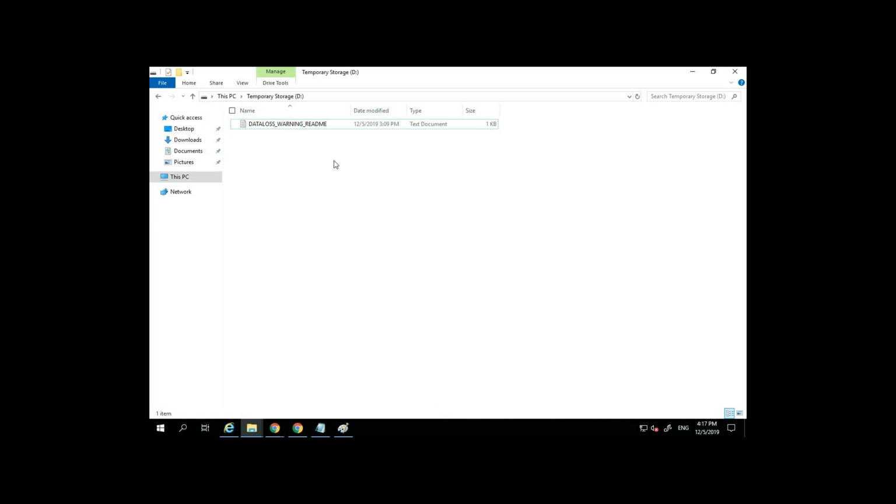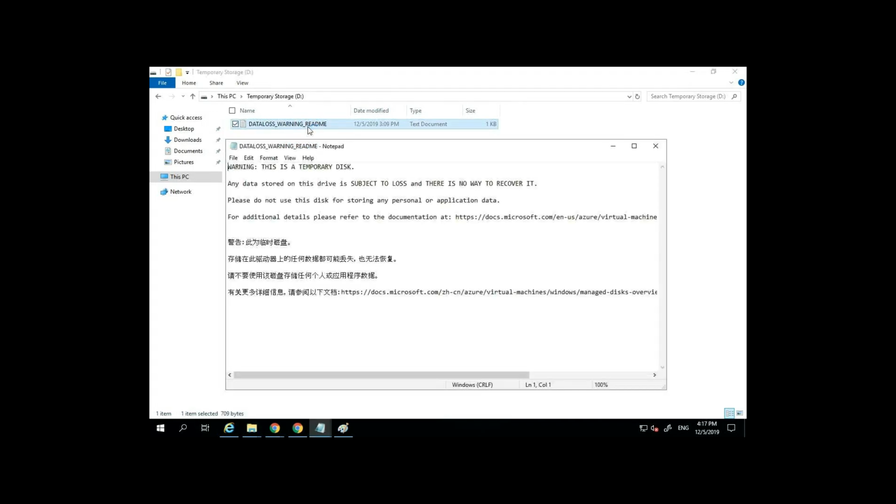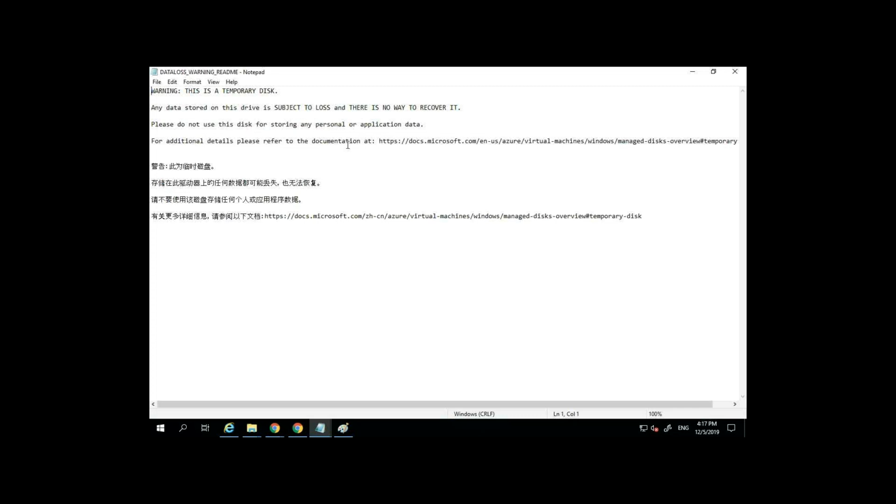It creates automatically, Rajesh. This temporary storage is created automatically when we provision any virtual machine. If you provision any virtual machine in Azure, one temporary disk will be created and assigned to your virtual machine, and the capacity of the temporary disk varies with each size. So currently I'm using, what is this size, B.